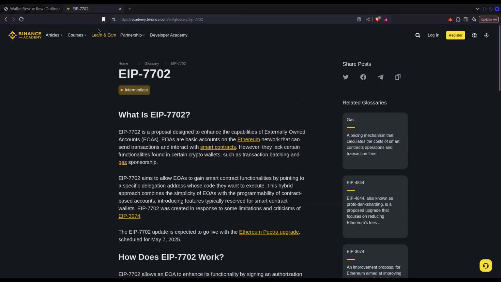So we can see Binance Academy has published an article on EIP-7702. Here we can see what EIP-7702 is. EIP-7702 is a proposal designed to enhance the capabilities of externally owned accounts. EOAs are basic accounts on the Ethereum network that can send transactions and interact with smart contracts. However, they don't have some features that other crypto wallets offer, like transaction batching and gas sponsorship.